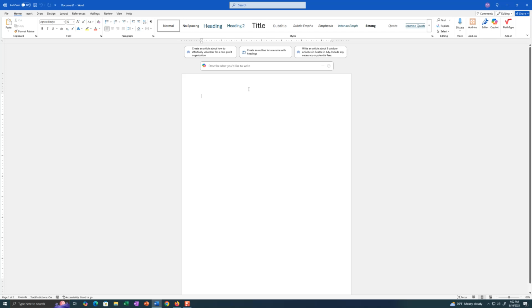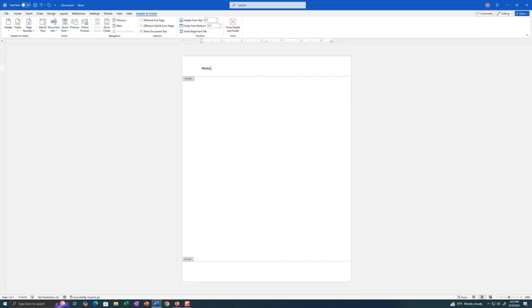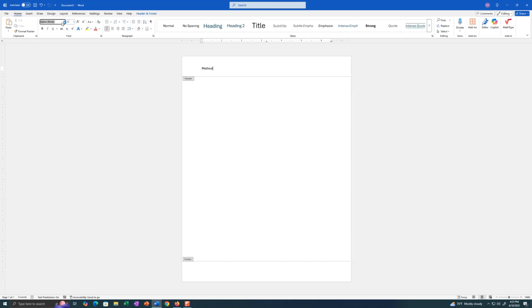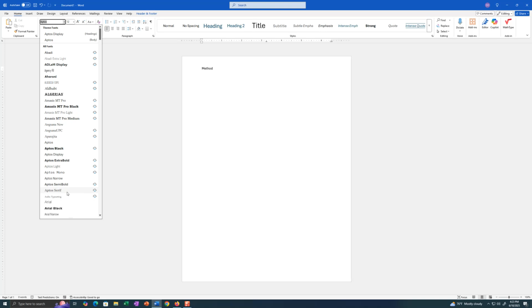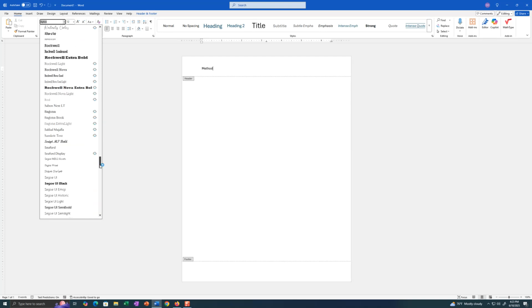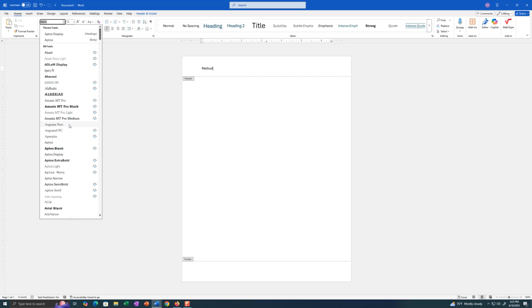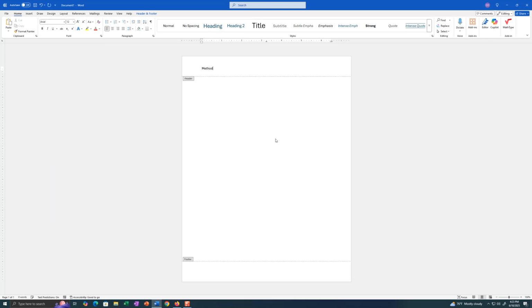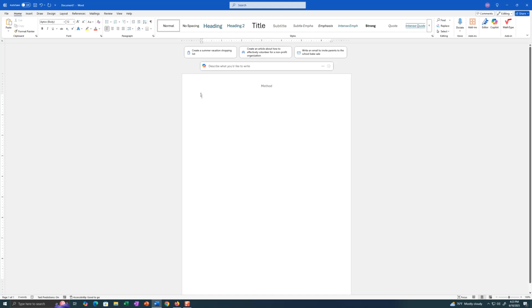Okay, so in the header, I want Method centered. I use Times New Roman. You could use Arial, you could use Times New Roman, whatever regular font you typically use. But Times New Roman or Arial is fine. Actually, I'll use Arial for this. Doesn't matter. Let's center that. That's 12-point font, right? That's what we want. There's your major header. We don't need any of this that it's trying to tell me to do. I know what I want to write already.